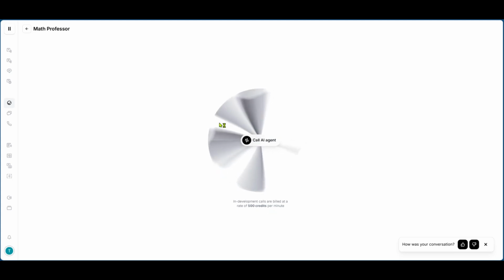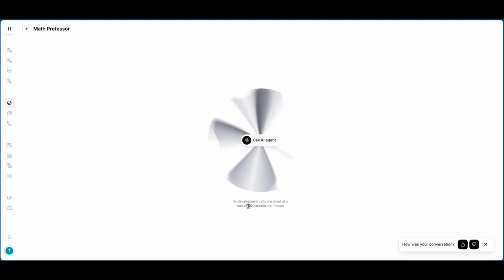So we just see that we've been able to converse with the AI agent and we've just had a conversation on math. So do take note that you get to spend 500 credits per minute while talking or while conversing with the conversational AI. So this is how to use conversational AI in Elevenlabs.